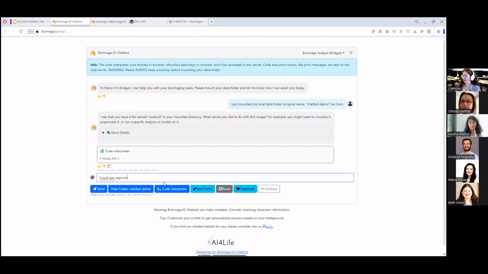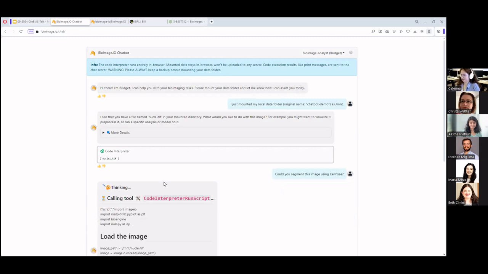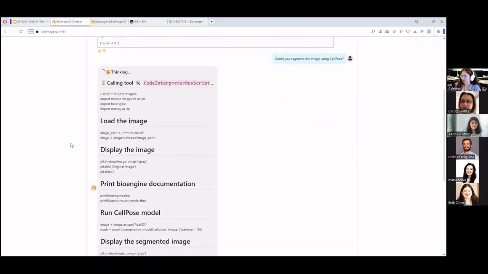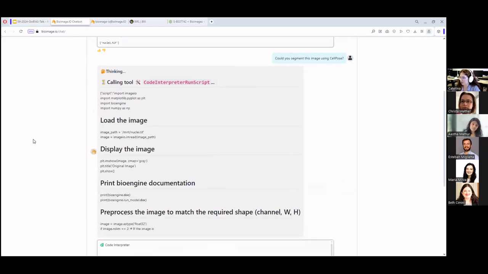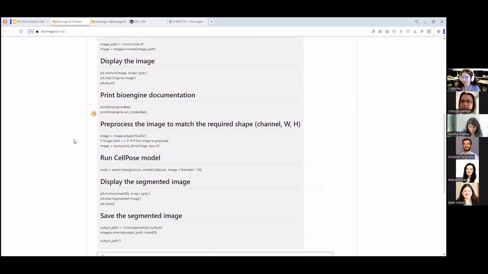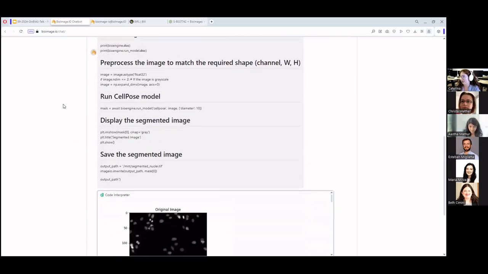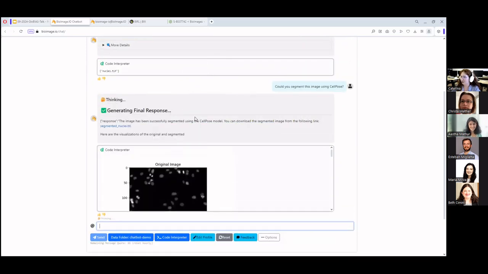Could you segment this image using Cellpose? Let's see. It's loading the image. This will take a while. It's loading the image, displaying the image so we can see it, printing the image documentation, preprocessing the image to match the required shape. It does everything. Imagine that you have to do this yourself. Okay, so displaying the image, generating the final response.